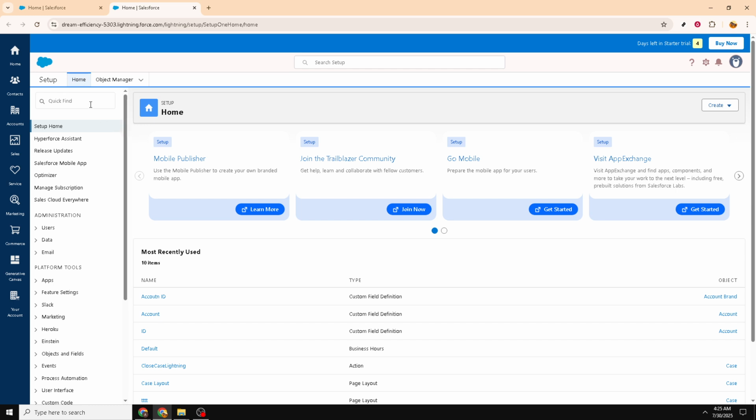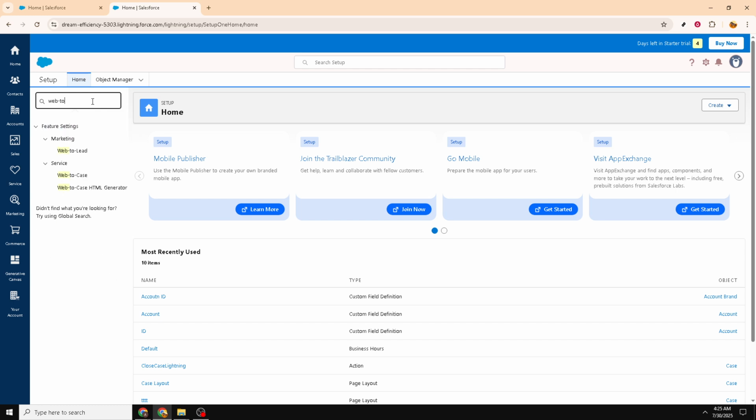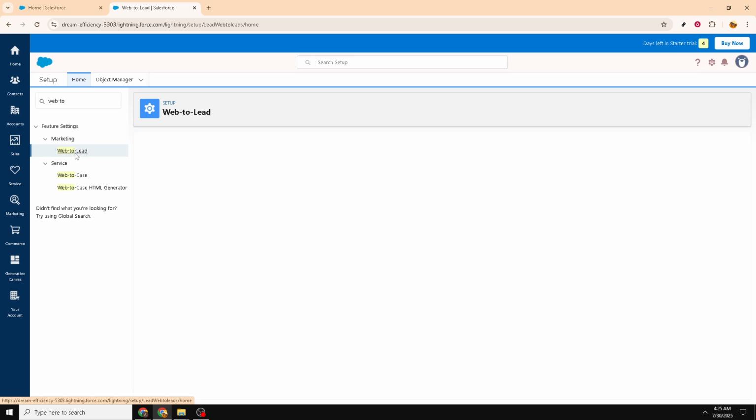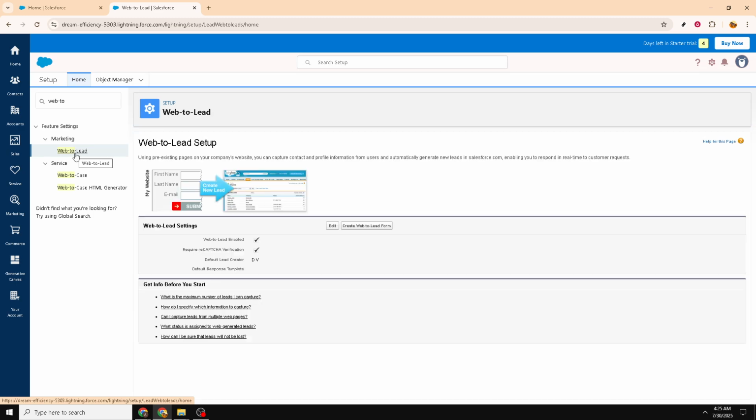Once there, type in Web to Lead into the search bar. This tool allows Salesforce to capture leads through your website and manage them seamlessly within your CRM. Click on the Web to Lead option when it appears. This part of the setup is crucial as it brings up the interface that will allow you to create your Web to Lead form. Now, let's move forward by selecting Create Web to Lead Form.